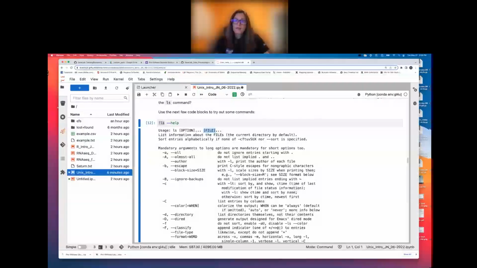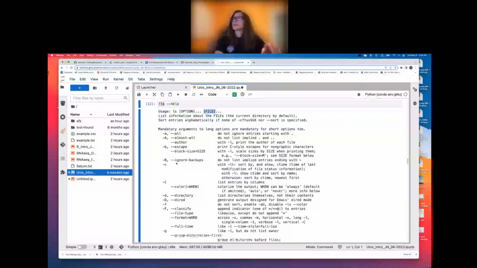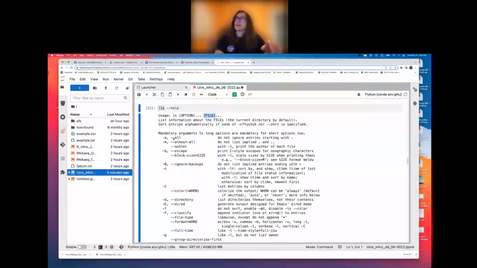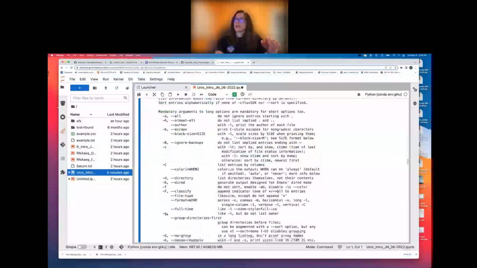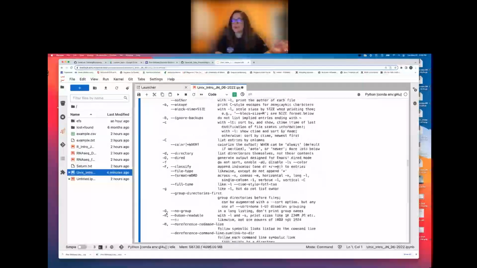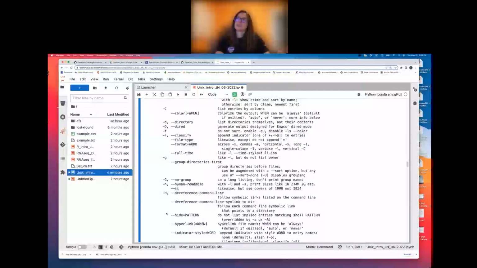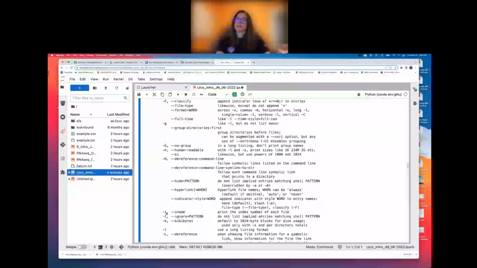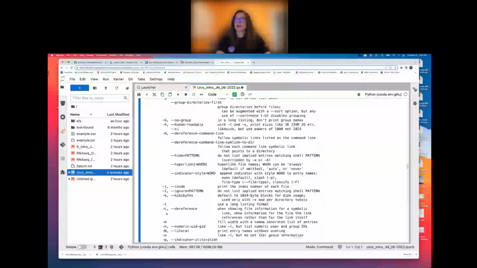And question in chat, what happens when you write ls -n -1? We'll write that and see. So looking at this ls help menu, again, there are a variety of different options here. Of course it can take some time to read through all of these to figure out which one you want to list things in a single column.